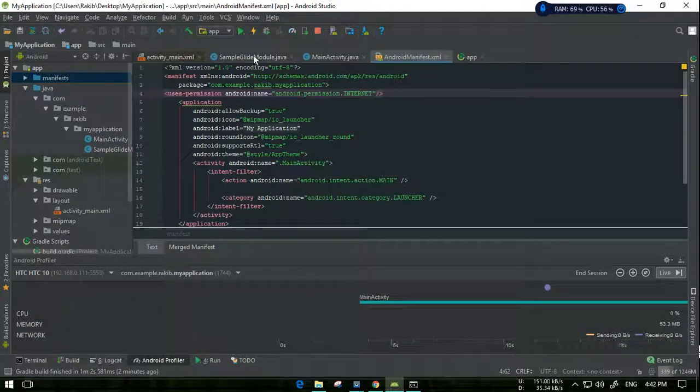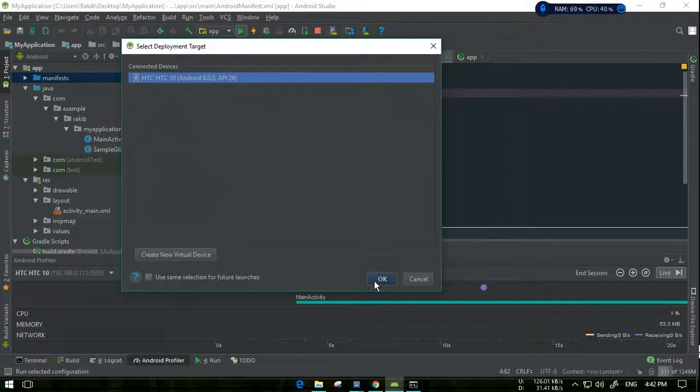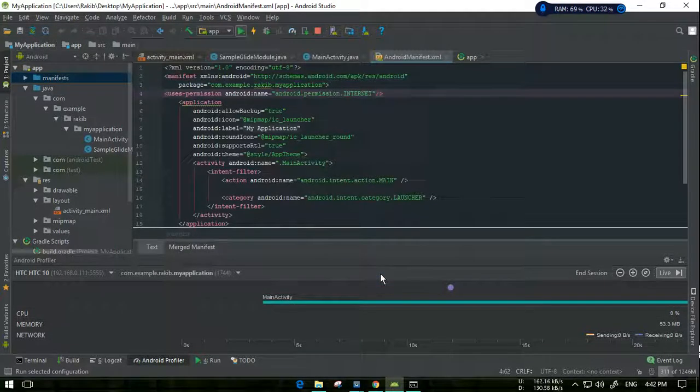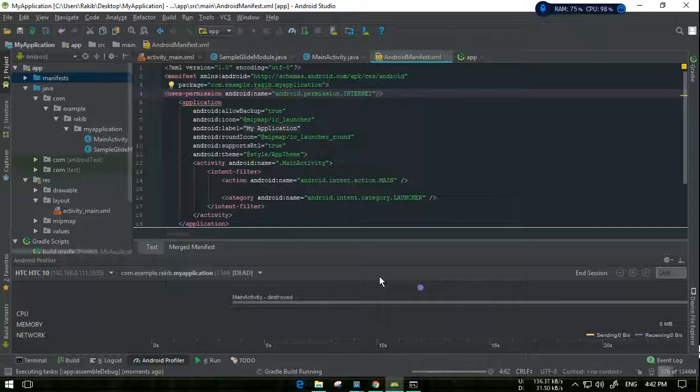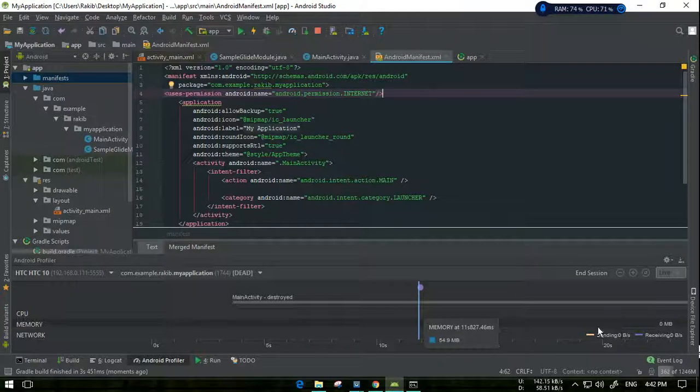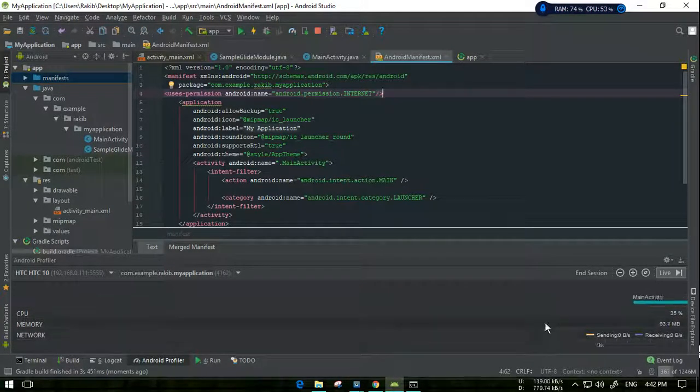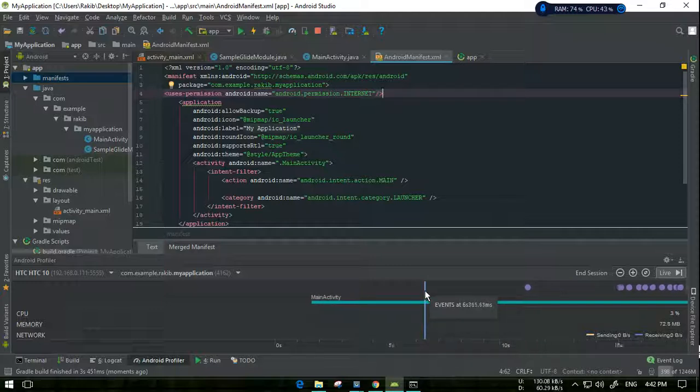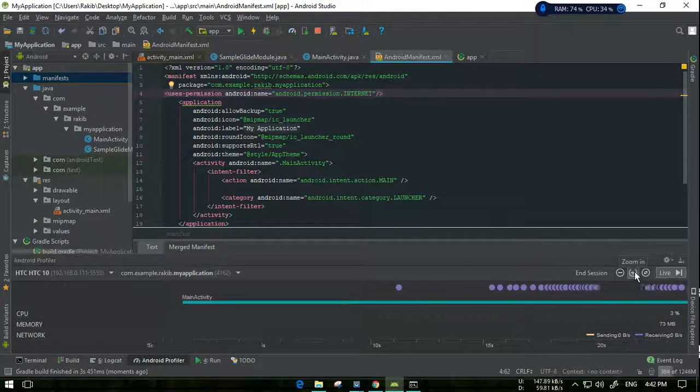You can see this is not a great deal, so that is working pretty much great. 53 MB, 0% of processor, no sending, no receiving bytes. Error is also pretty fast. I'm just restarting the app, and you can see on restarting I don't have to download this again because that is already in my cache. This is a great thing about Glide. It caches the data automatically, so you don't have to do it again and again. So that's all about Glide.